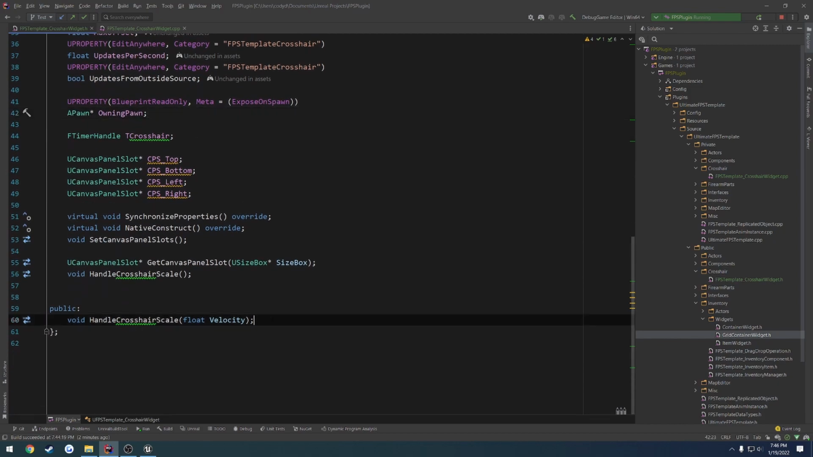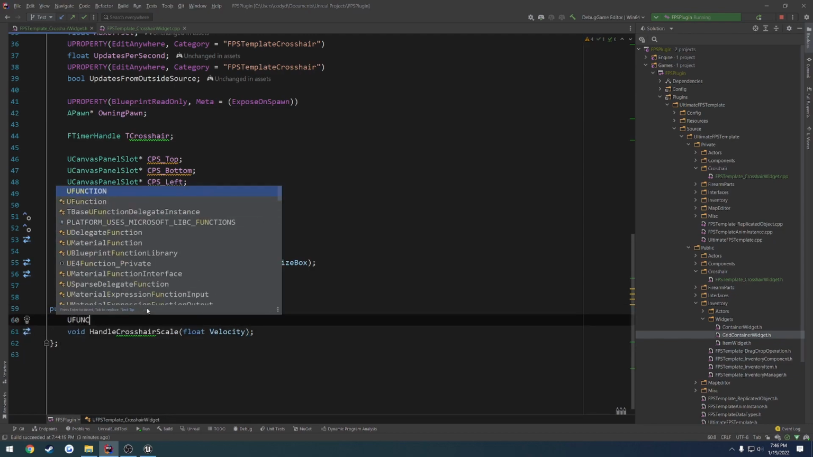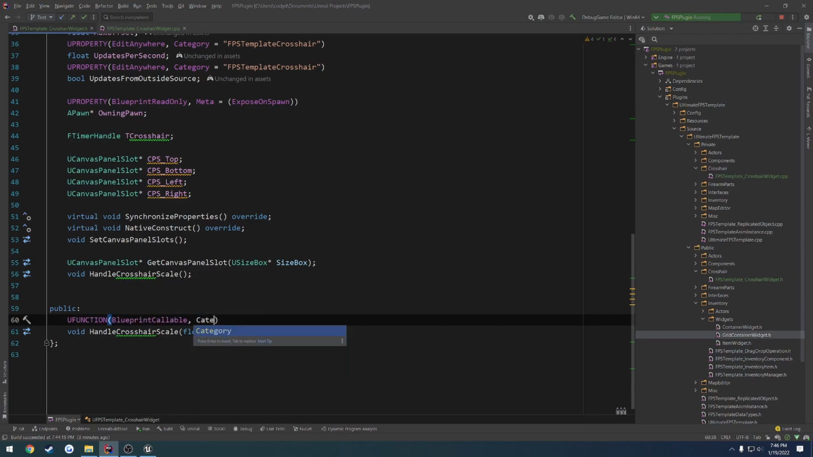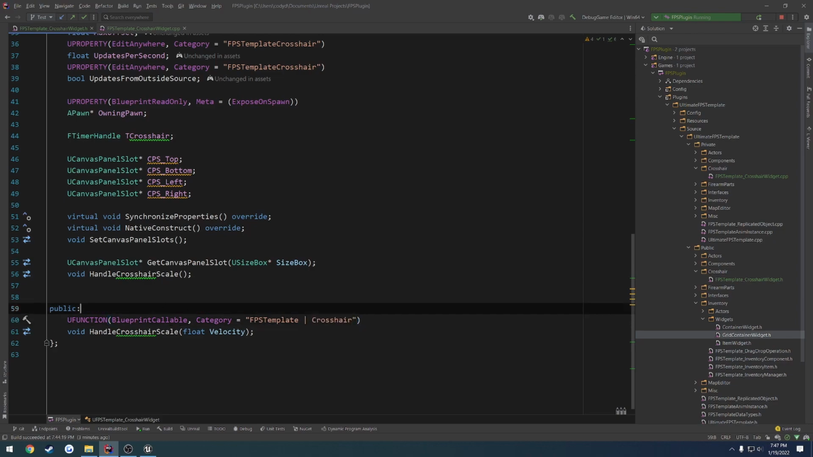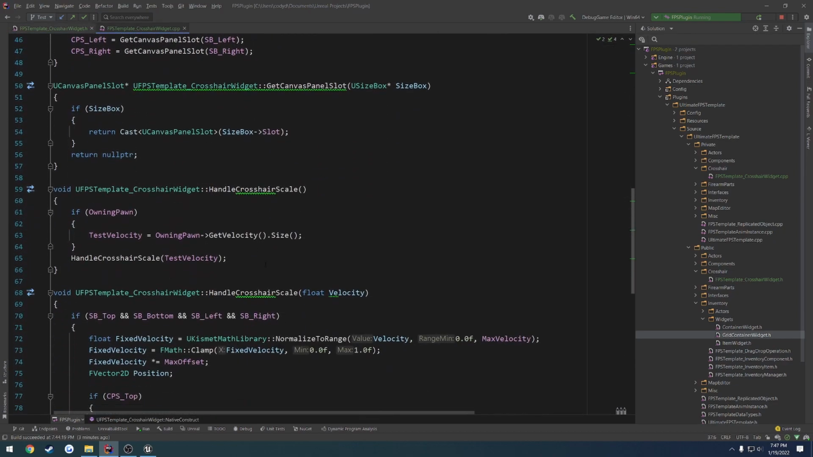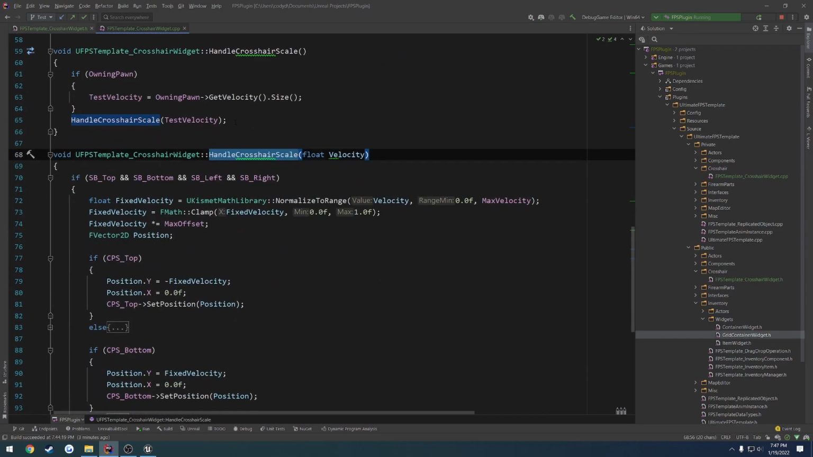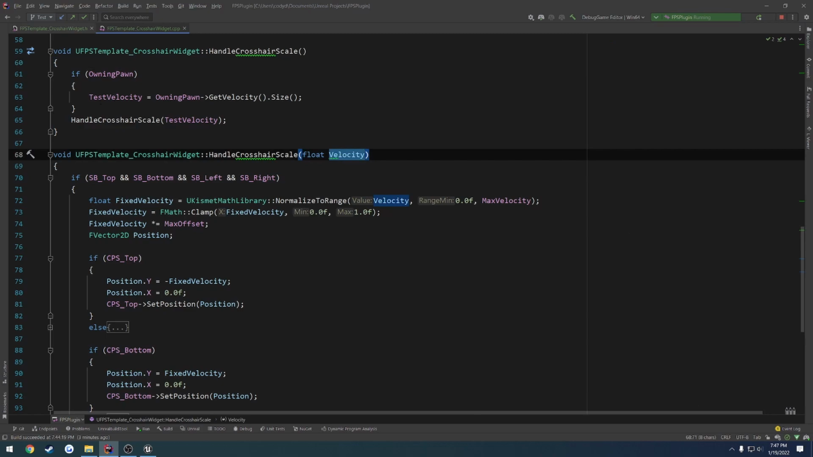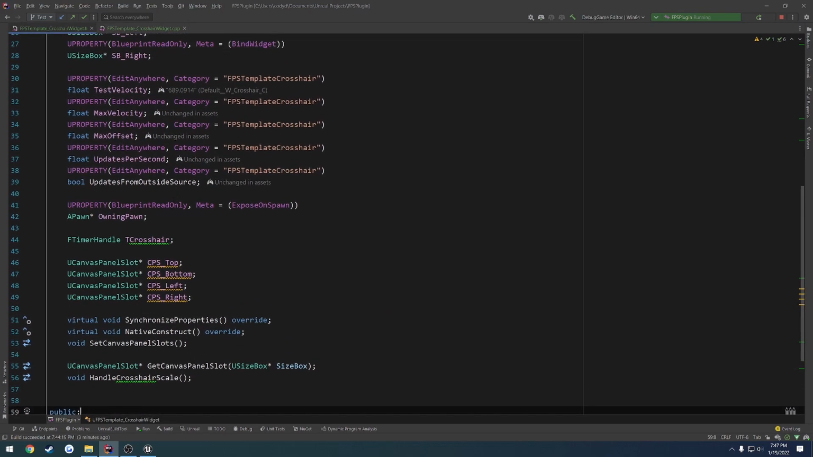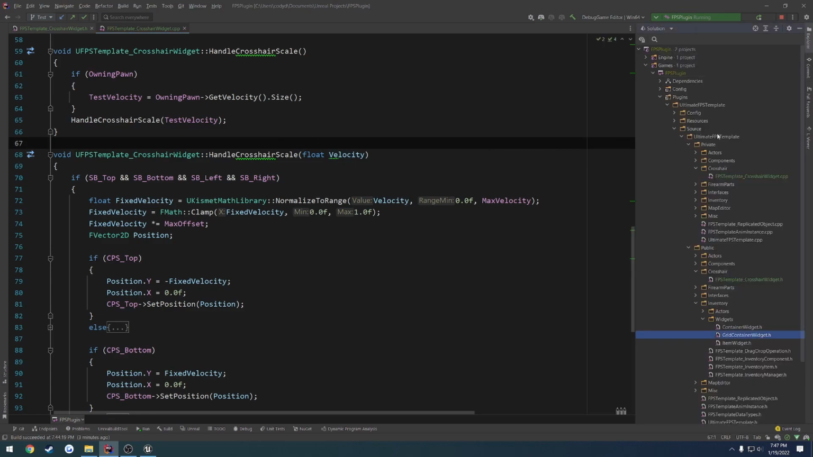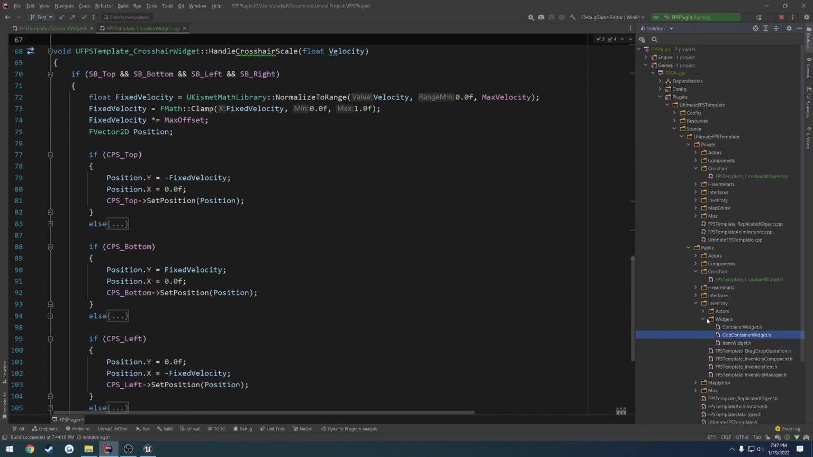So if people want to, they can get direct access to this widget and call handle crosshair scale however they want. So in which case, make this blueprint callable and give it the category FPS template, we'll just do crosshair. So now people, if they want to, can directly call this function and it'll do the exact same thing as what this is doing here. They just got to pass in the velocity that they want. So I think that's actually pretty much it. That sums up basically everything that is required.